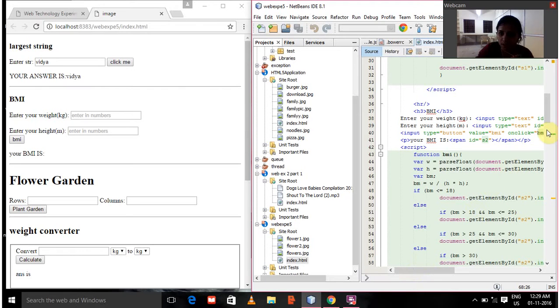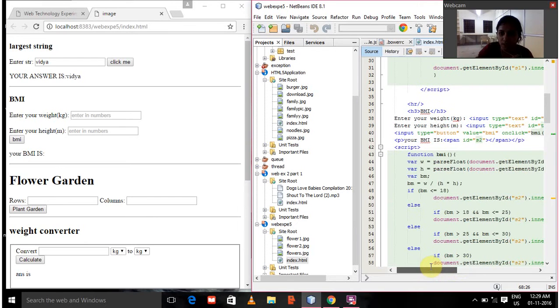The next thing is the heading BMI. In this, weight is given, height is given, and an input type button is also given. The placeholder option is also given. In BMI, we have to enter our weight and height, and the BMI is calculated. For example, weight is 56 and height is 5. It will show the underweight option.